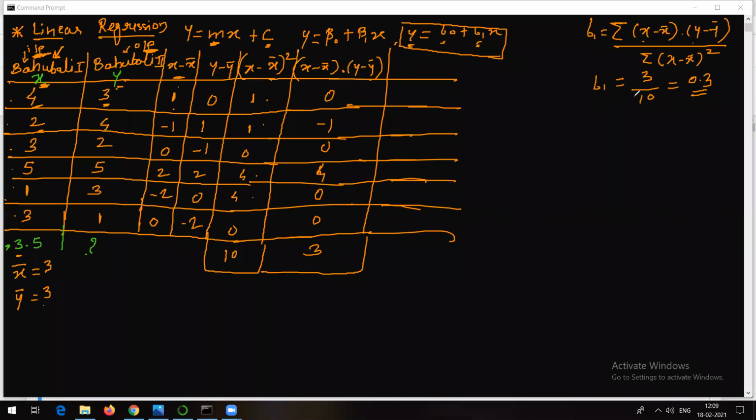Now once we have the value of b1, we can easily calculate the value of b0. How do we calculate b0? Our equation is y is equal to b0 plus b1x. To calculate b0, instead of y and x, just consider y bar and x bar. So y bar value is 3, b0 we have to calculate, b1 is 0.3 and x bar is 3. Can you tell me the value of b0 now? Just simple calculation. b0 is equal to 3 minus 0.9, which is 2.1.